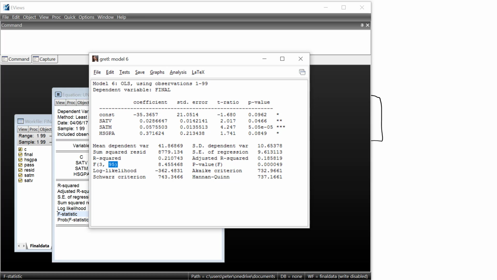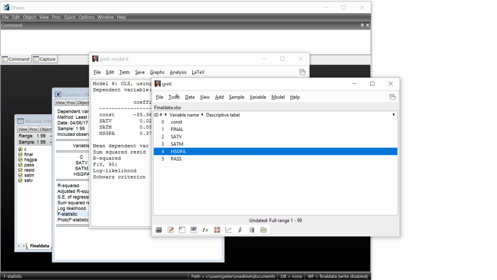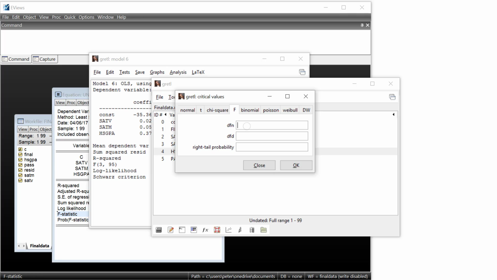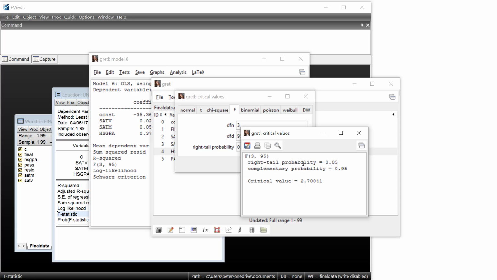So is this number deep into the tail of the F distribution? Well, all we have to do is to find the critical value. So let's do that. Bring up the statistical tables, the F distribution. We need 3, 95, and let's define the tail as having a weight of 5%, level of significance. Well, then the critical value is 2.7. So anything beyond 2.7 is in the tail.